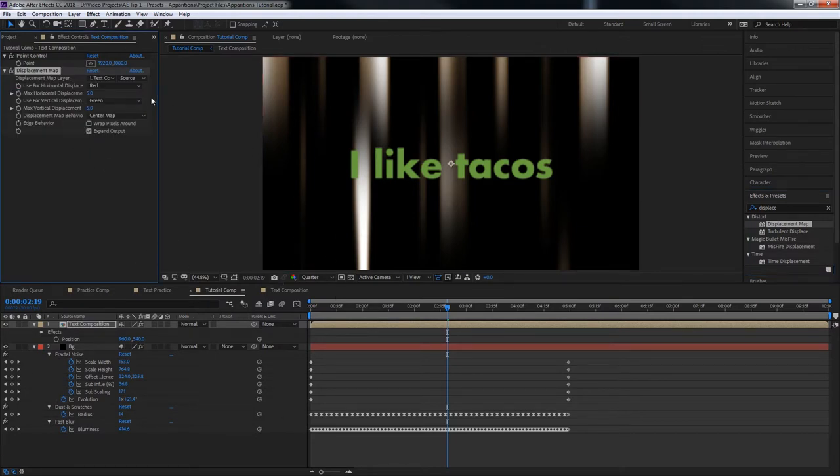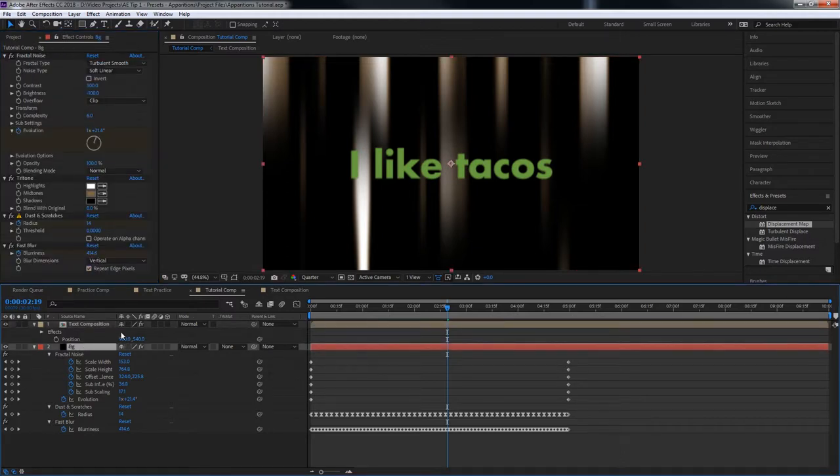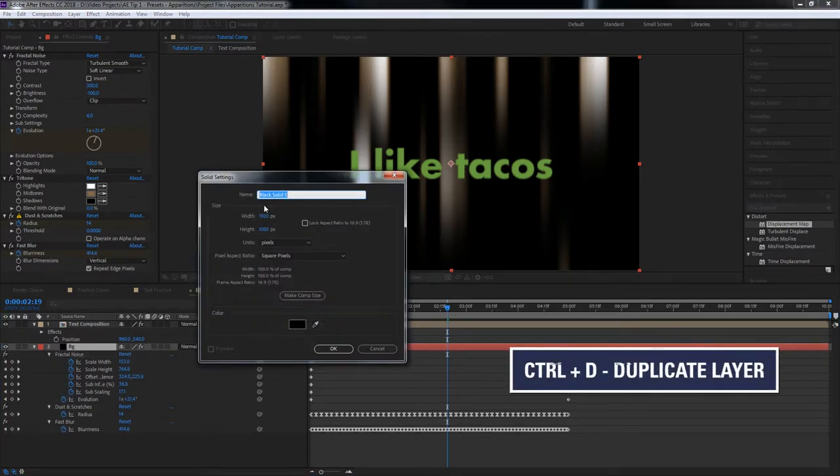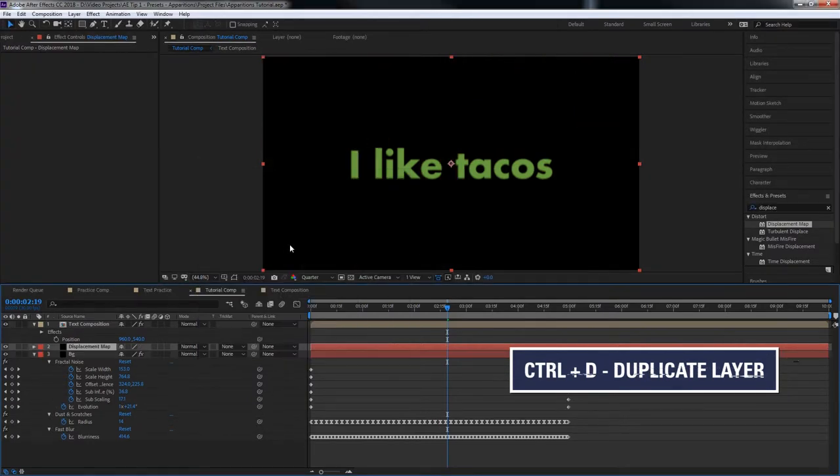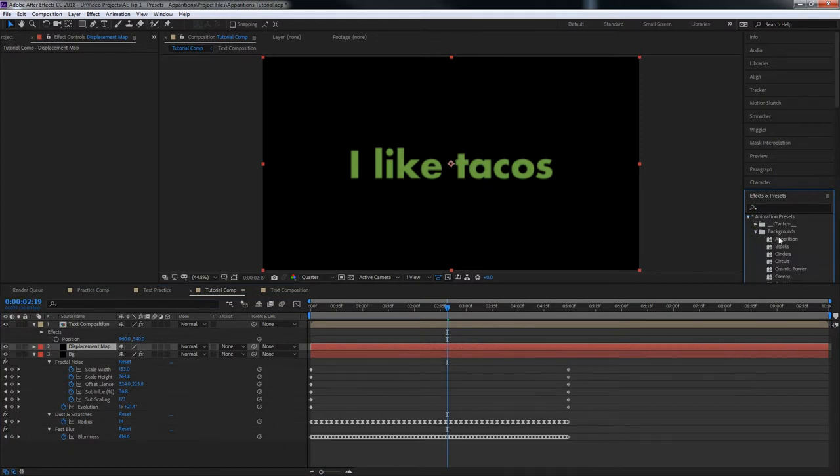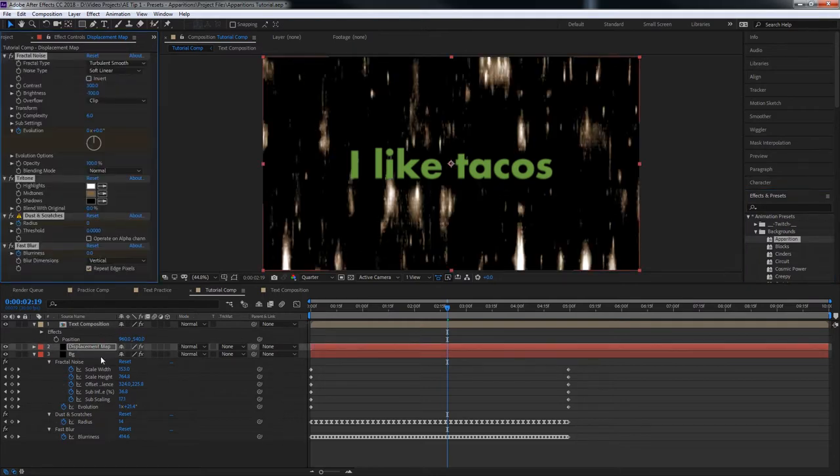Cool, so that is going to set us up to work with a displacement map, which we're going to make next. So to do that, we're gonna use the same effect that we just did. So we'll take our background, we'll duplicate that, or we could just make a new solid by hitting Control Y, and then we'll call this displacement map, and literally add the same effect that we did just a moment ago. Apparition under the background animation presets, set that there.